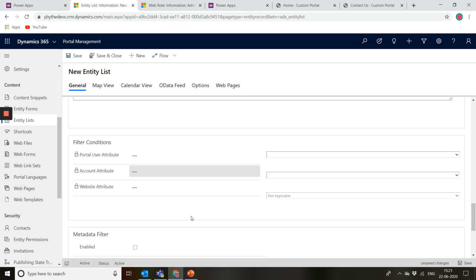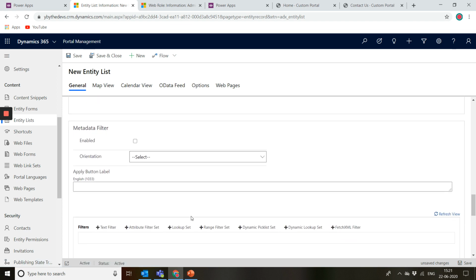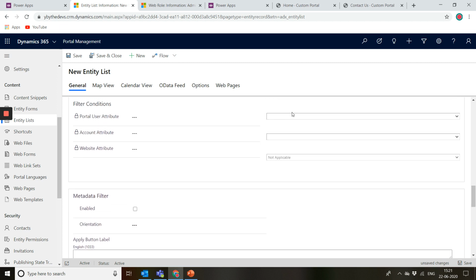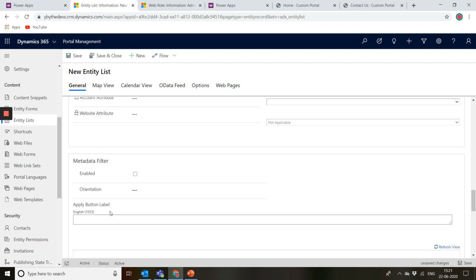Then you can enable specific filter conditions and a metadata filter as well. The difference between the two is that filter conditions, if you set this to your contact or your account, will be configured automatically in the backend, and the person who is using the portal cannot change it. But with a metadata filter, you can add additional things. So if I am seeing a course here, let's say I am showing details of 10 courses, and I only want to see the courses that are starting in, let's say, June. I can filter those as part of this metadata filter.